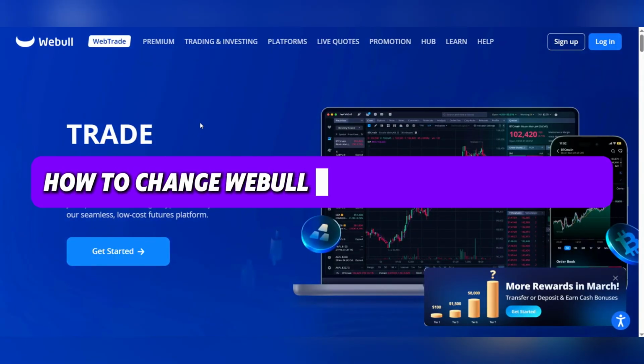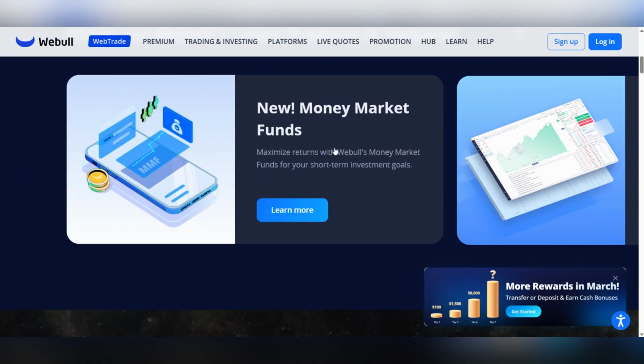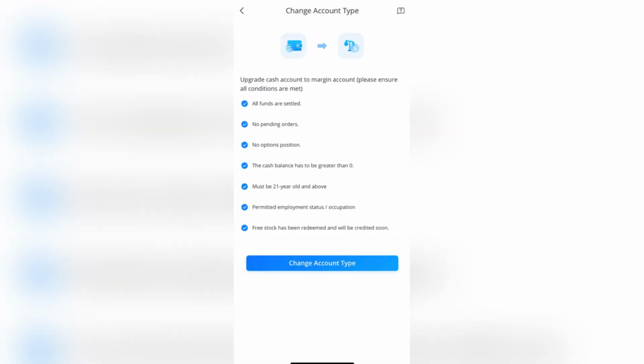Today, we're gonna see how to change Webull cash account to margin. Firstly, launch the app of your brokerage of Webull, then log in with your username and password.